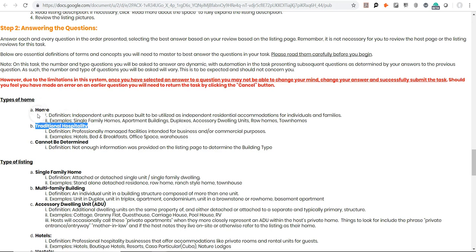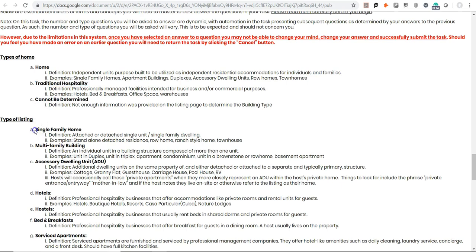Depending on the type of home, you have to determine the type of listing. If you choose home as the type of home, the listing should either be a single family home, a multi-family building, or an ADU. There are definitions here to help you understand what single family home, multi-family home, and ADU mean. A single family home means an attached or detached single family unit. It is not a multi-floor building. Examples are standalone houses, row homes, ranch style homes, or townhouses.